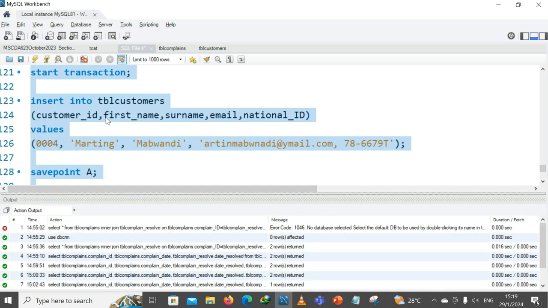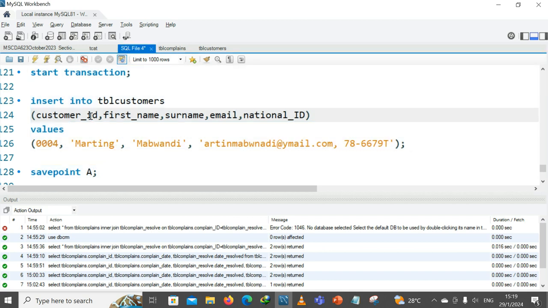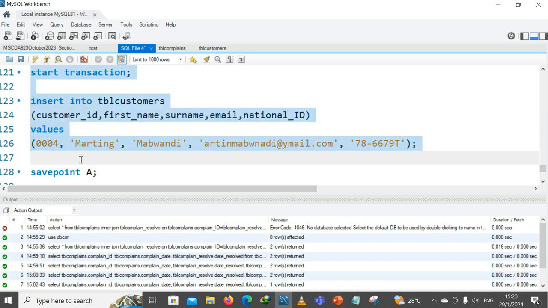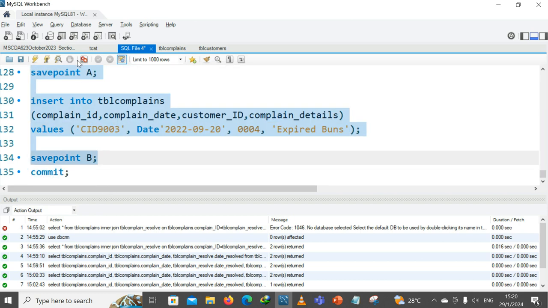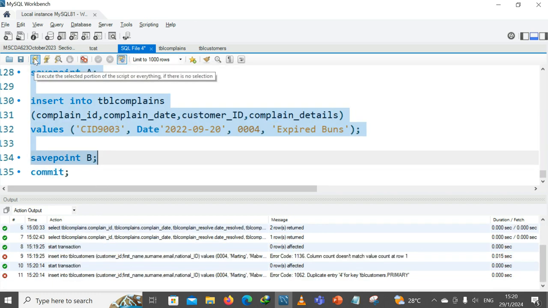Table customers, ID, first name, surname, email. Okay, here I'm supposed to put a comma there. Right, and then start to run it again, up to here, and then run it.